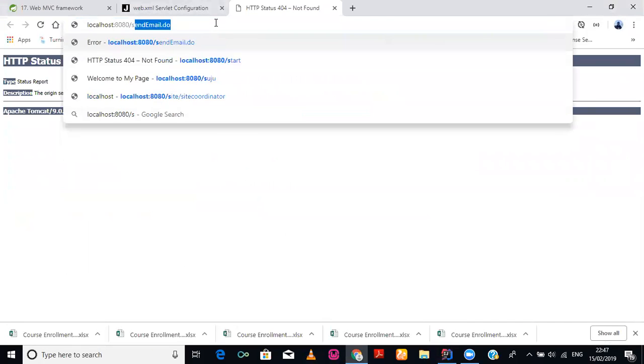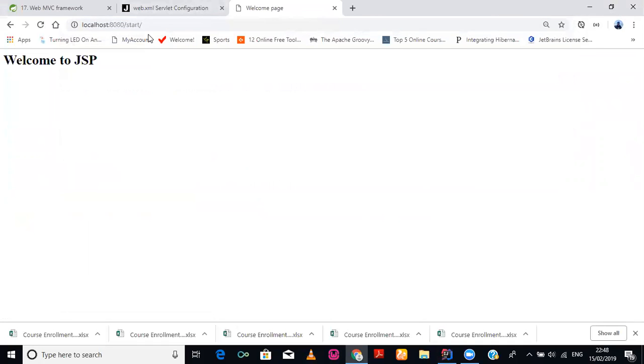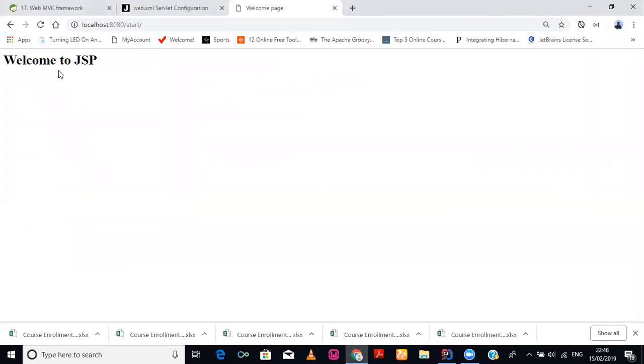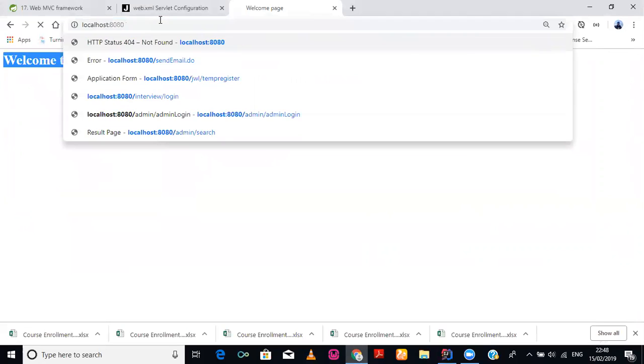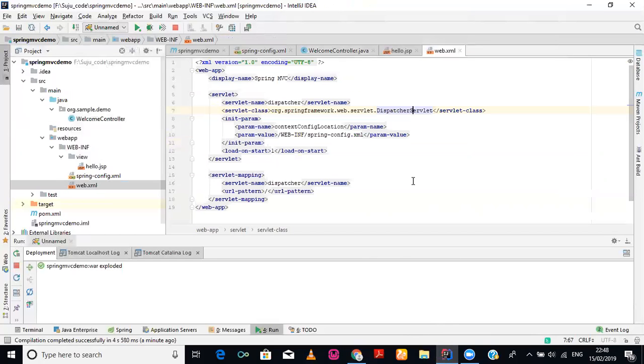Okay, so now start. We have to put the slash because we are using the slash selection. So you'll get welcome.jsp. Now tell me what happens here. In that case, it's not able to find any controller. Here in this case the dispatcher servlet will work, as the URL pattern is slash. So now the dispatcher servlet is ready to use and it will wait for the request.